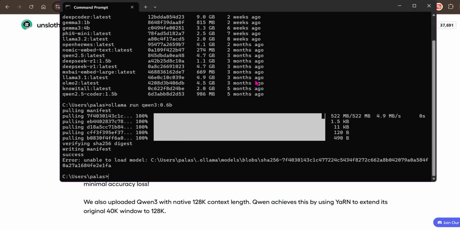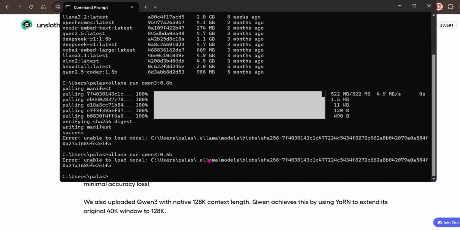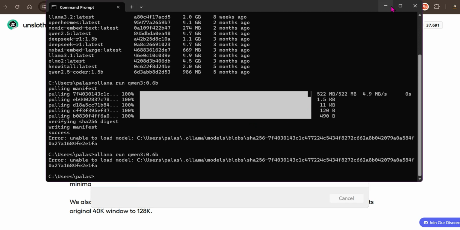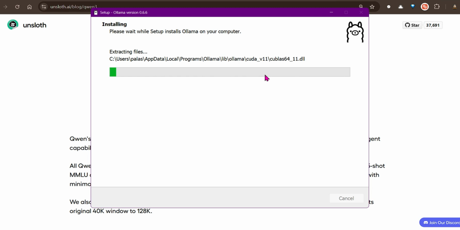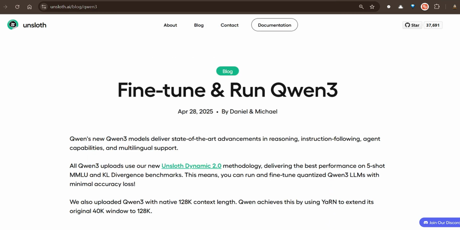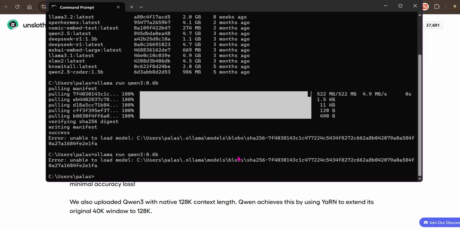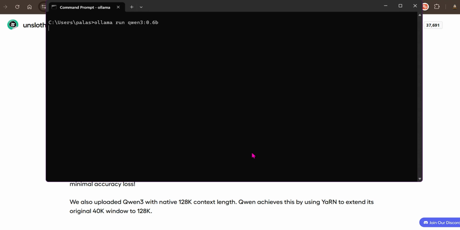But anyway, there is some error to load the model. Let me load the model again. Okay, there are some issues. I think you need to update Ollama. So I'm going to restart to update. I'm going to restart Ollama, because there are always new versions that come up and we always need to update. So let's wait for the update, and then we're going to run this again. Okay, we have completed the update, and now let's go and see if it runs. Ollama run Qwen-3 0.6 billion.